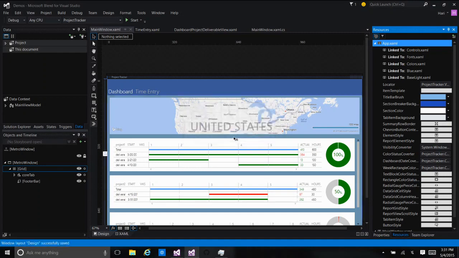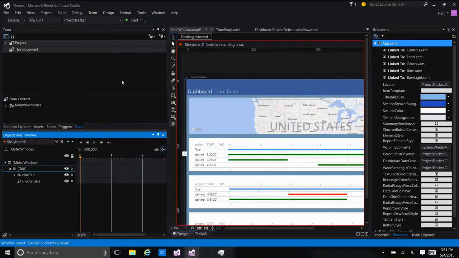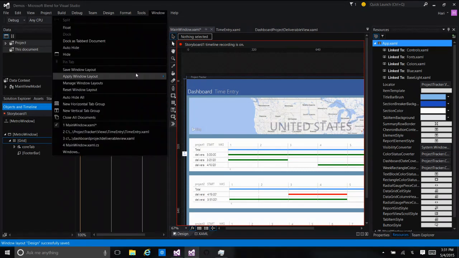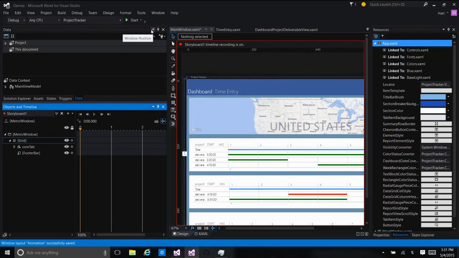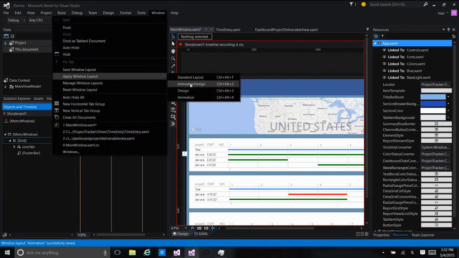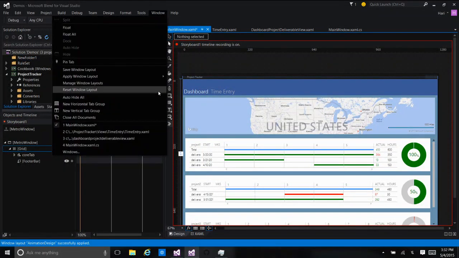Click OK. And now, if I want to have a separate workspace, let's say for heavy animations, I'm going to create a new animation. Drag this a bit further, make the timeline a bit more prominent. Now I can go back to my window and save this layout as animation. And it's very easy if you want to switch between different workflows. It's very easy for you to just go to Window and apply window layout and switch between animation or switch between my standard one, which I'll do in a second.